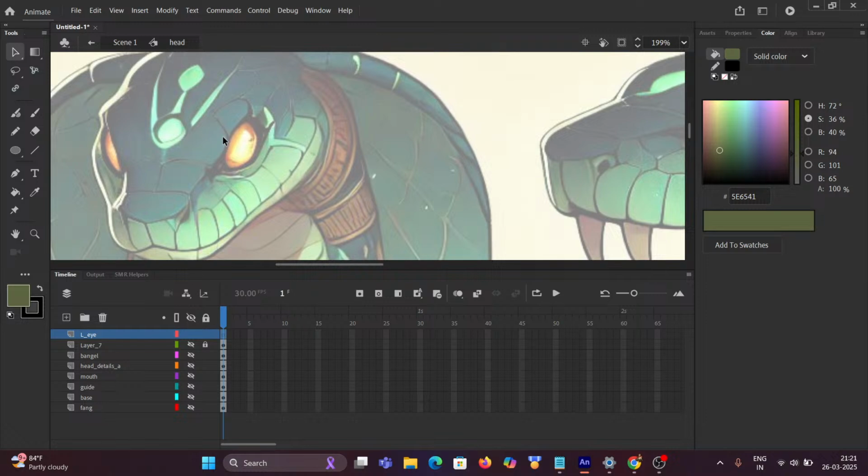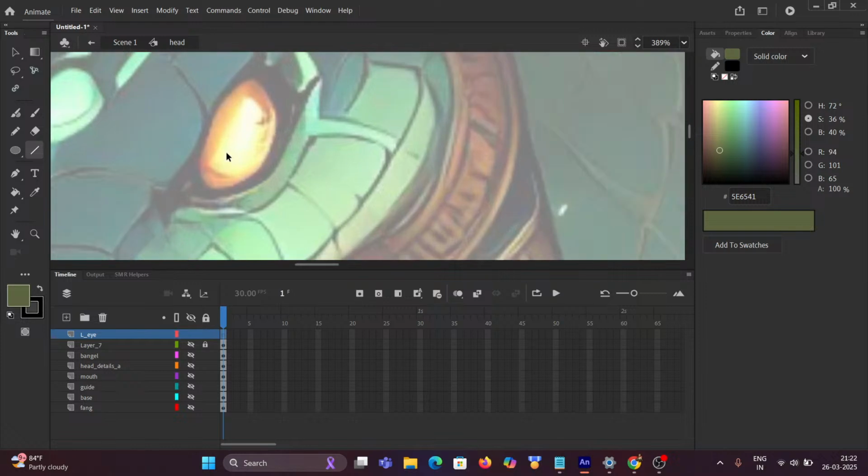Now I'm going to draw the eye. I will select this line tool and start drawing this. Starting here, left eye layer is selected. Now draw this.